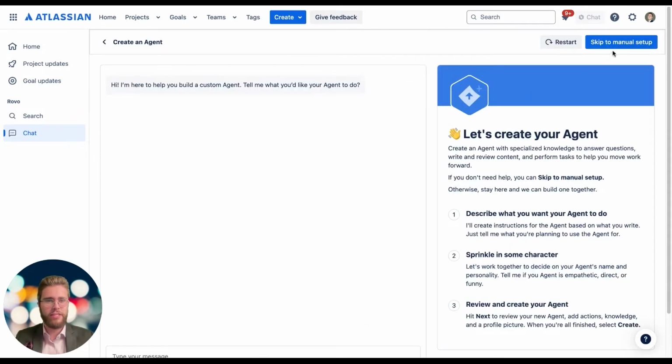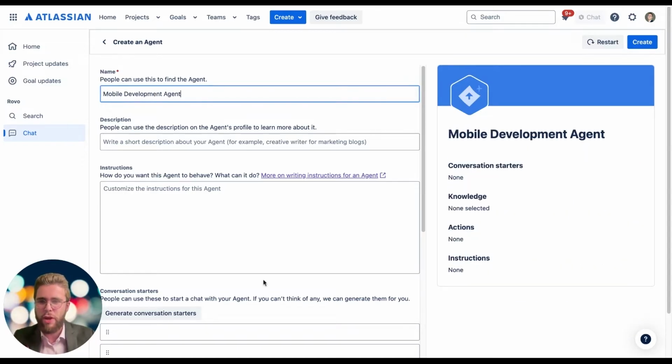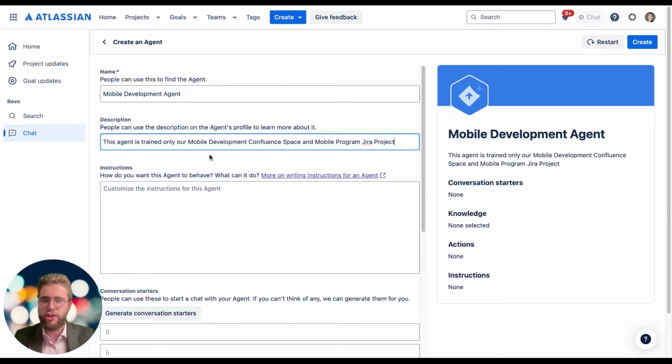Okay, I'm going to click skip to manual setup. Here's the great dialogue where we can create custom no-code agents in Atlassian Rovo. So let's give our agent a name. We're gonna name it mobile development agent. Let's give it a description. This agent is trained only on our mobile development Confluence space and mobile program Jira project.